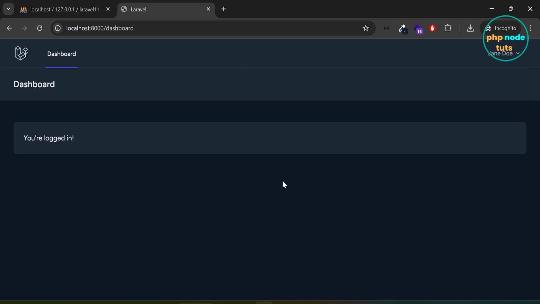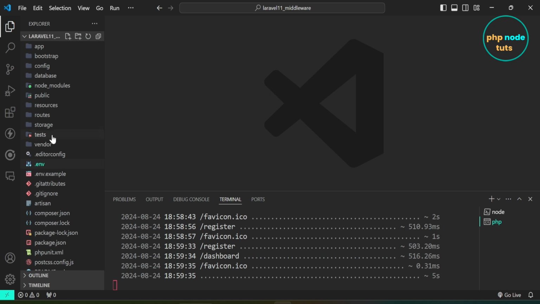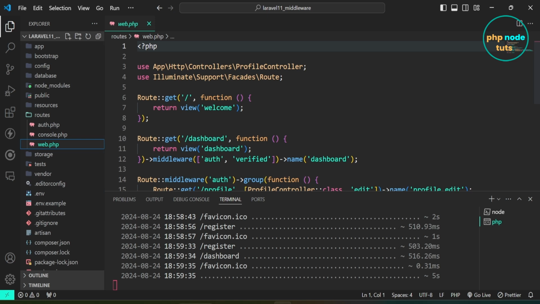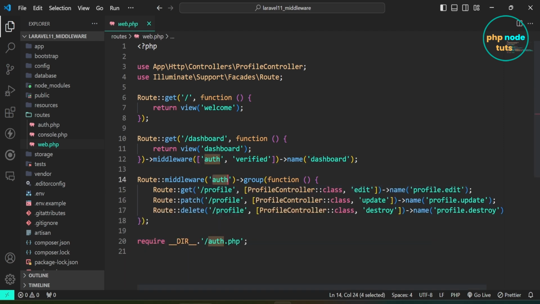Laravel includes many built-in middlewares, so before creating custom middleware, let's take a look at the default middlewares. Open the web.php file located inside the routes folder. Here you can see that the auth and verified middleware are applied to the dashboard route. Now, let's see where these default middleware are registered.